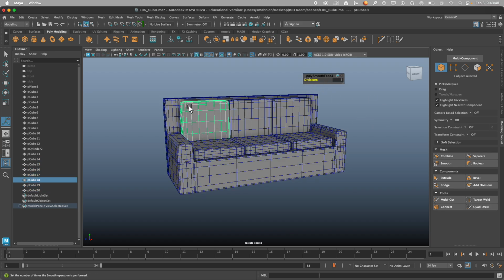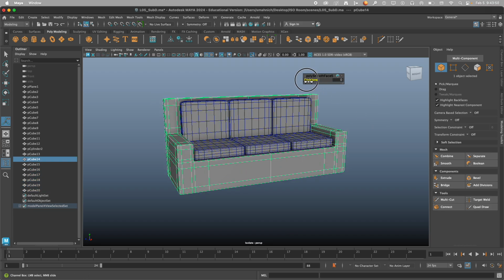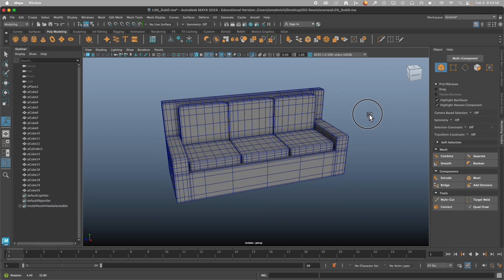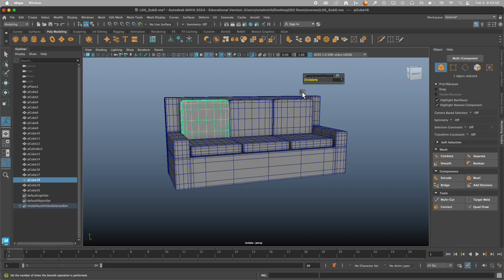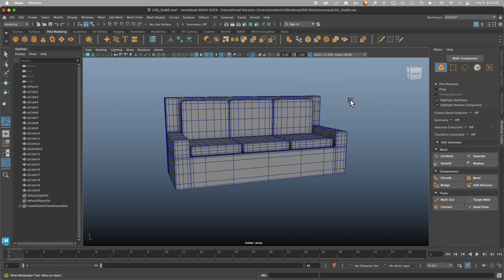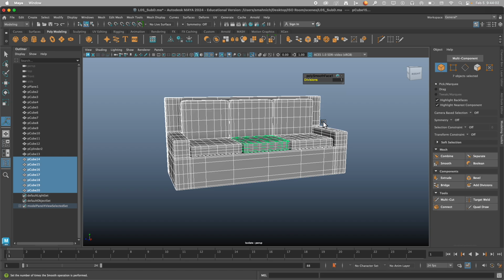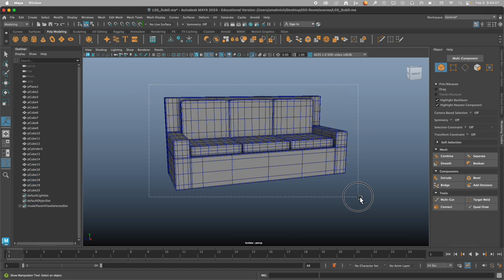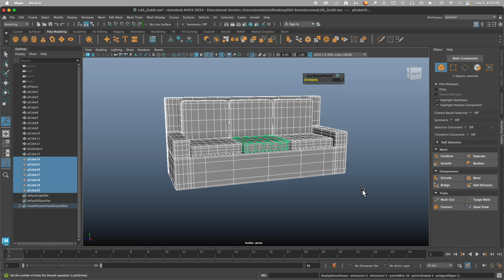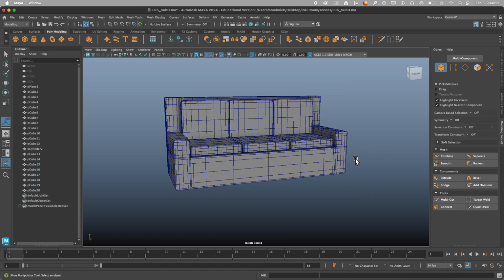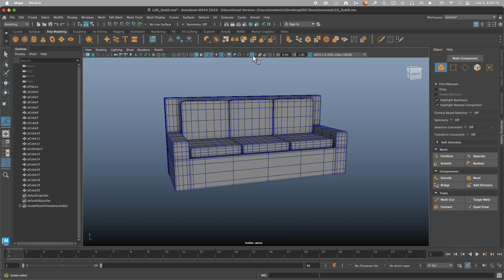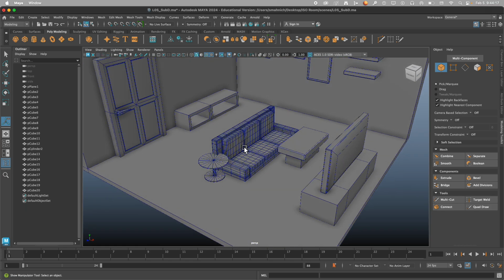On each one, I want to make sure my subdivisions are low, not 0. 1 is good enough. So now with my subdivisions, with smoothing on, when I click on 1, you shouldn't see a huge difference like before. So yeah, anyway, that's my couch. I'm going to exit isolation mode.